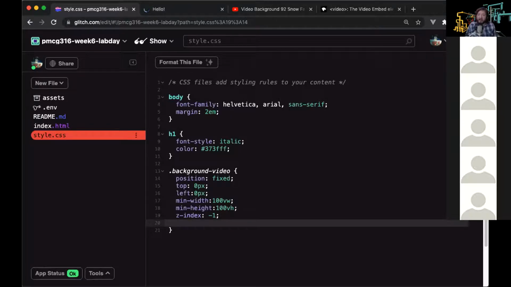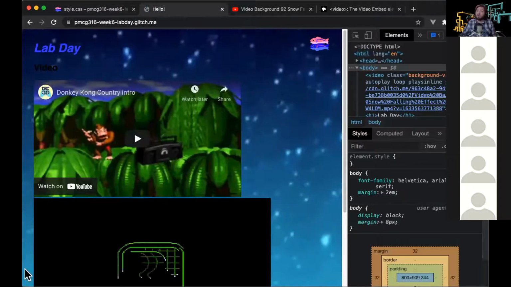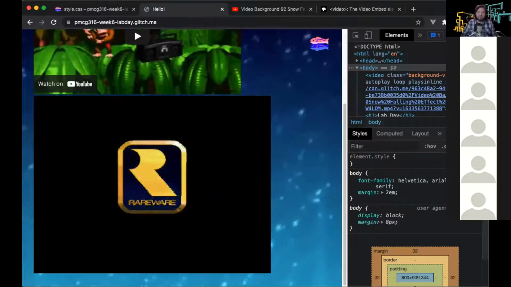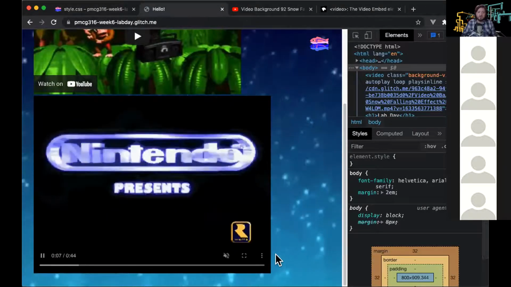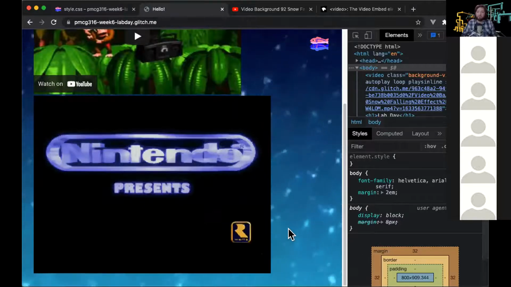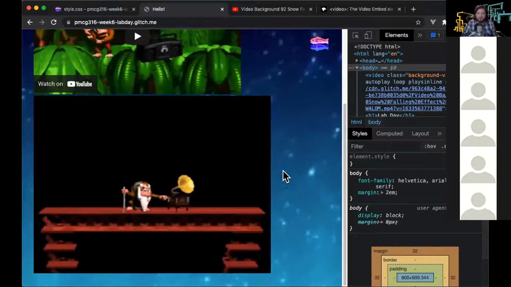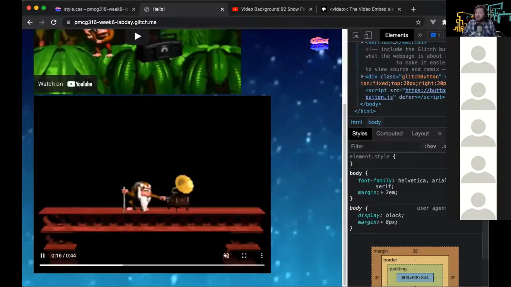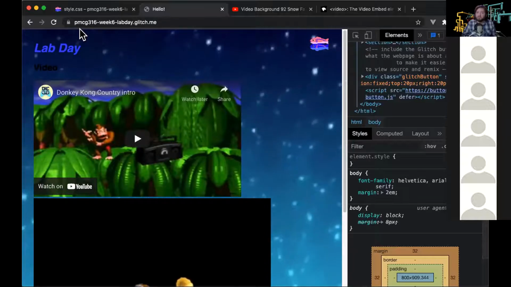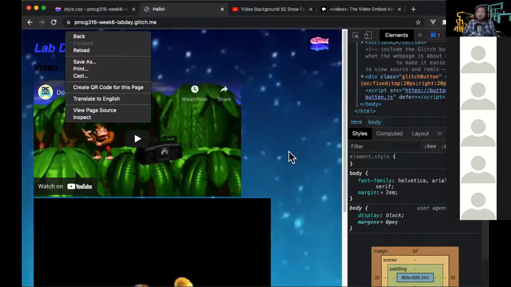If you have an element that by default has mouse interactions and you want to turn them off, you can do that with a CSS rule, pointer events none. Now I can't get to that. I can't right click and stop the video from looping or anything like that.